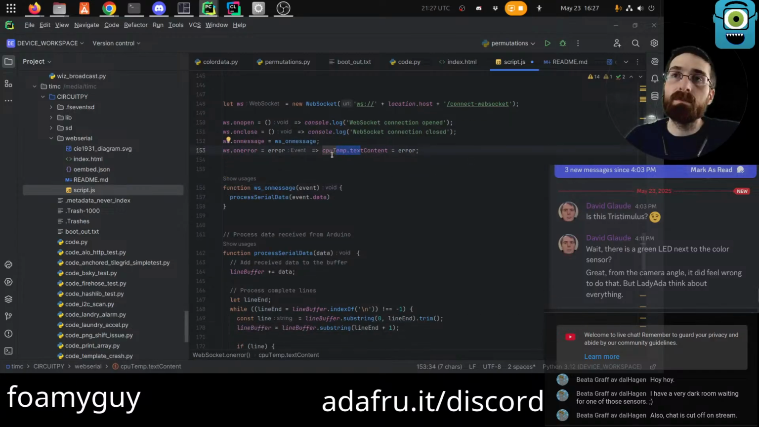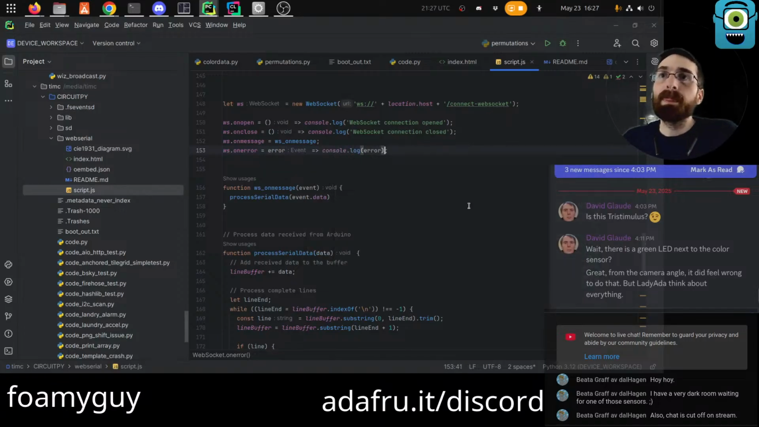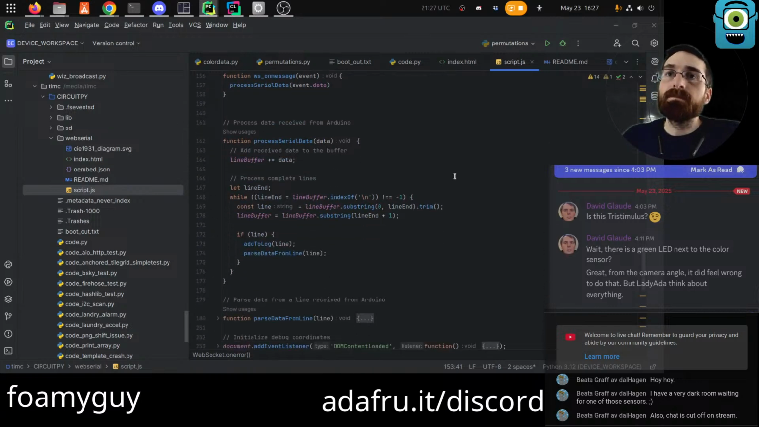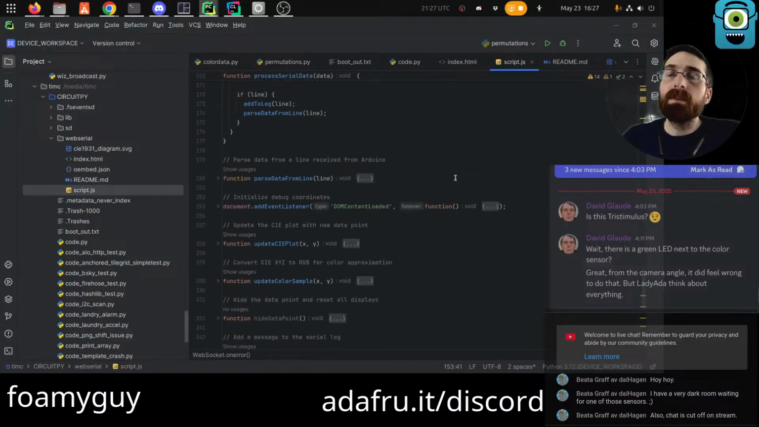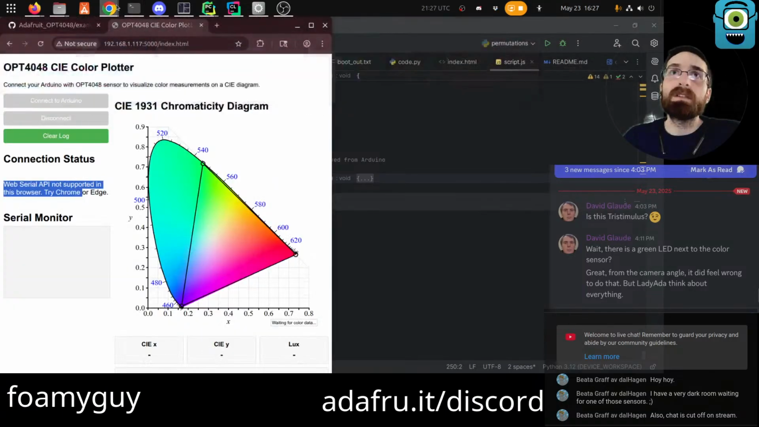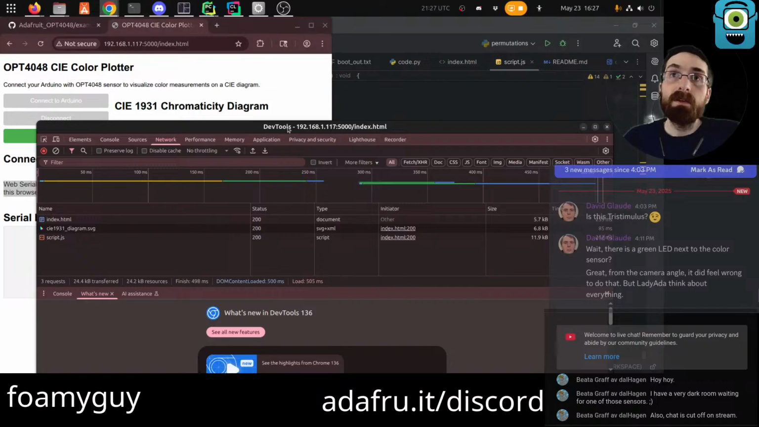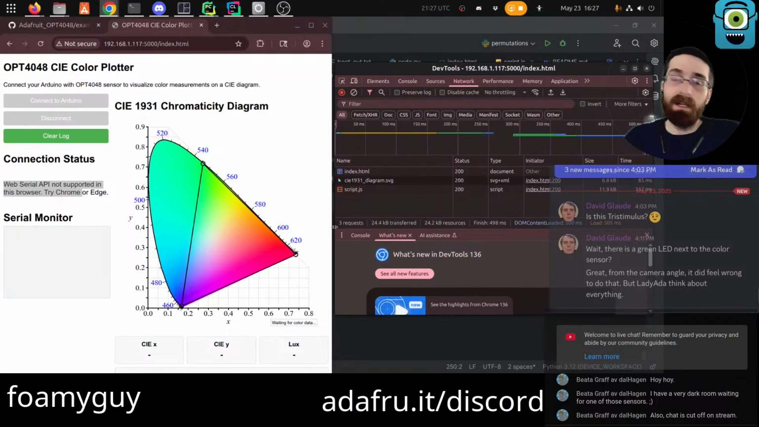Error. Don't really have this. Let's just console log. What was that? Error, okay. Console.log. Okay. So we can run this and see what it does. I think it's not going to work because we're not actually sending any data yet through WebSocket, but we can run it and see if the WebSocket connects or not.